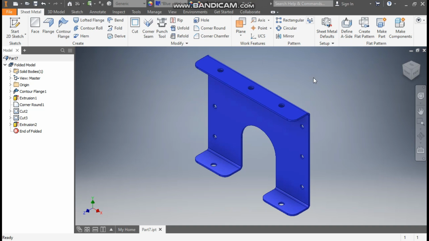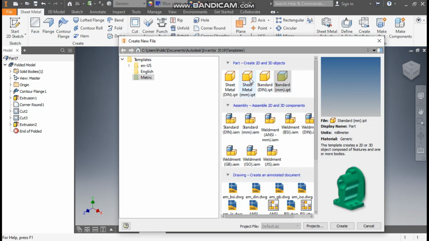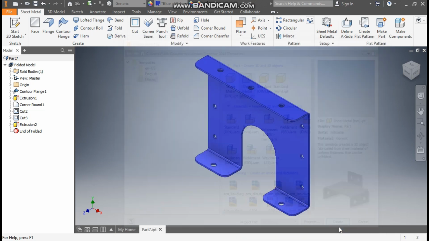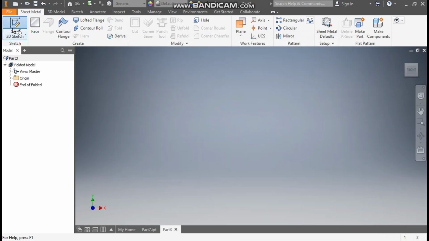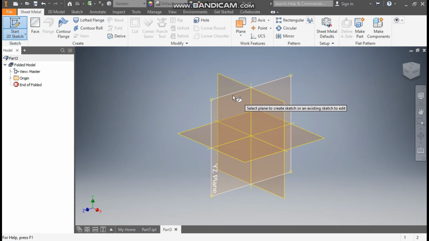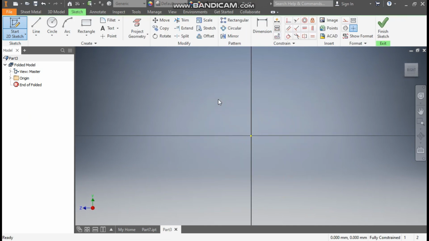Today we are going to construct a sheet metal part in Autodesk Inventor software and learn the Autodesk Inventor sheet metal tutorial. So let's get started. Go to New, take a sheet metal part in millimeter and go to Create. Now take a 2D sketch. Here we will select the right side plane, the YZ plane. So this will be the right view.